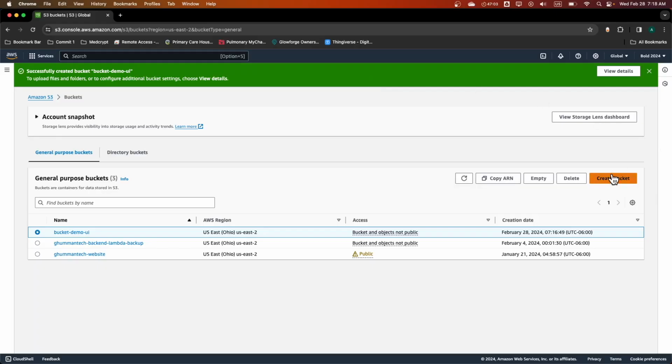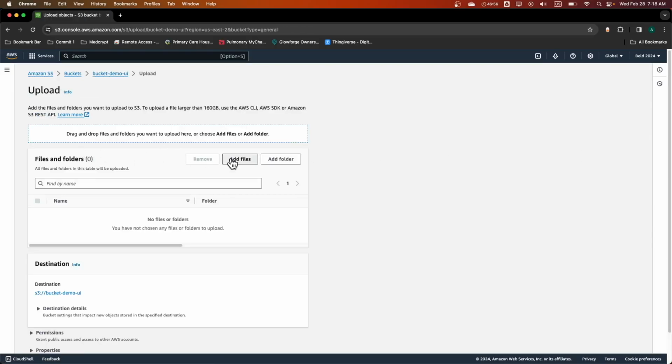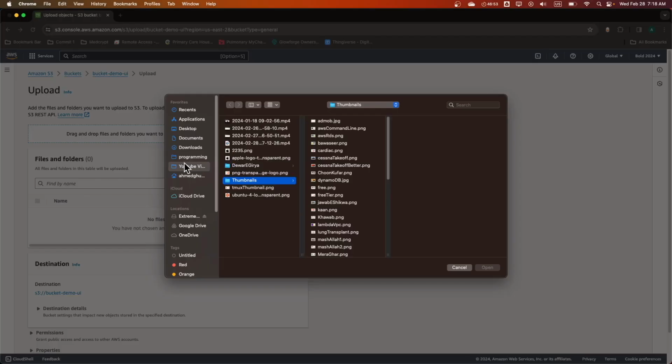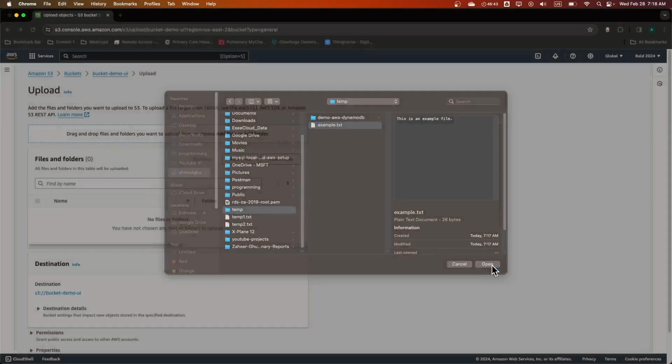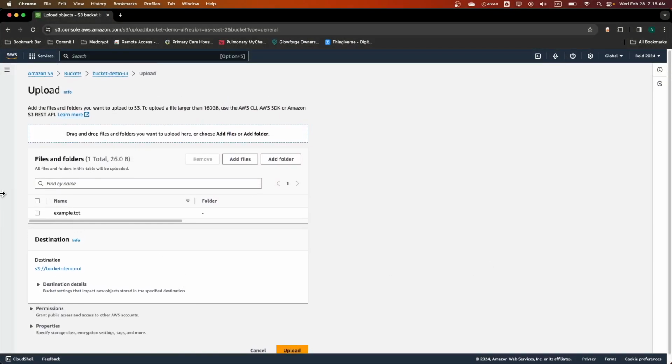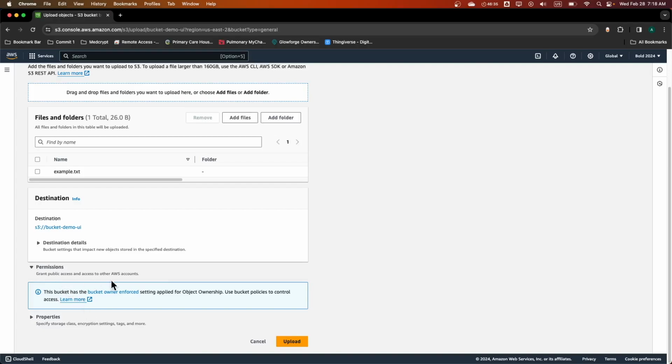I can come here to the bucket list, go to my bucket, and then I can upload, add files from the temp folder, example, and I can upload them. It's going to ask you for the permissions. If you want to make it publicly accessible, this bucket has the bucket owner enforced setting applied to the object ownership. Use bucket policies to control access.